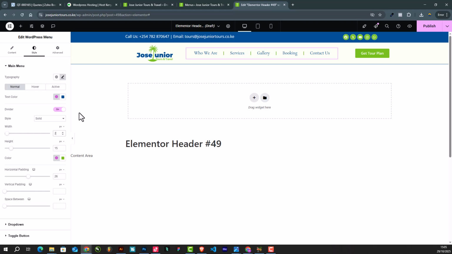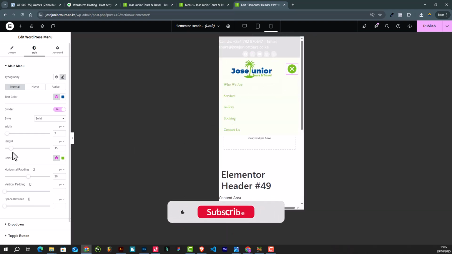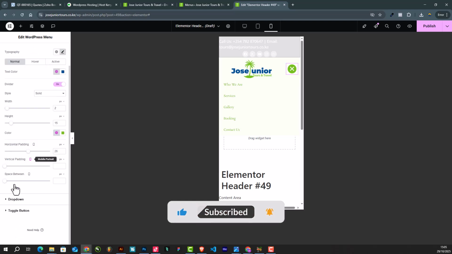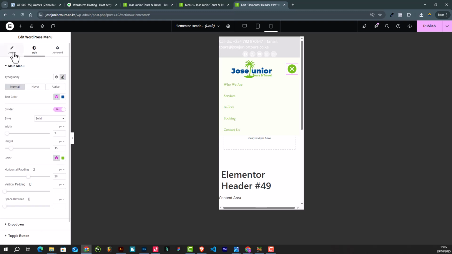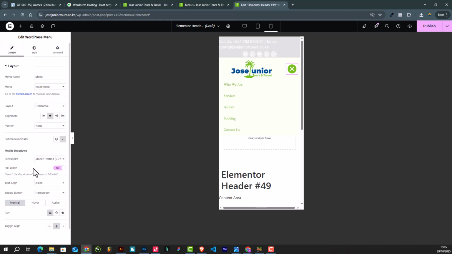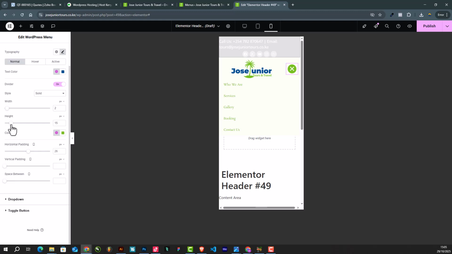Let's try and check that divider on mobile. Now I don't know why it's behaving this way. How can I have that divider working properly on mobile? I want to create some lines here just to divide the menus. My divider is on. Why vertical padding, horizontal? Okay, it's the drop down, sorry.